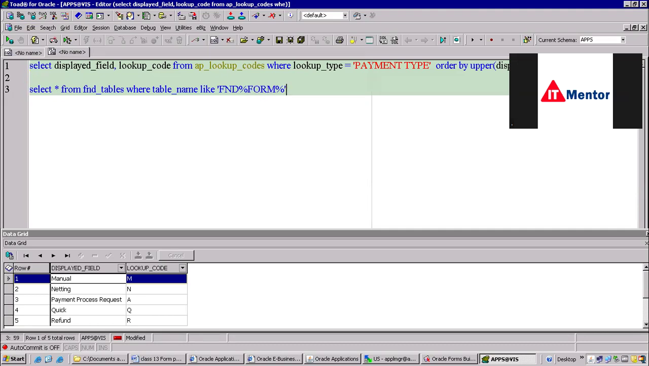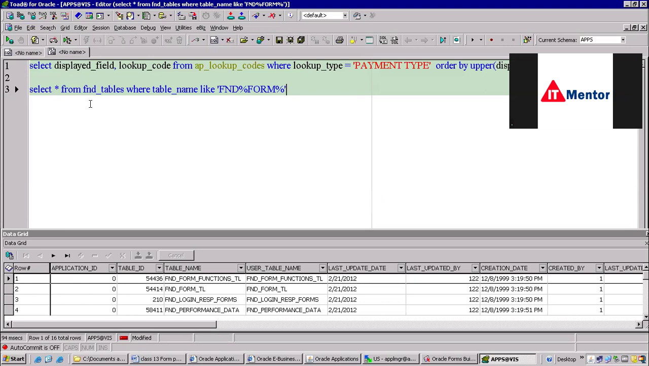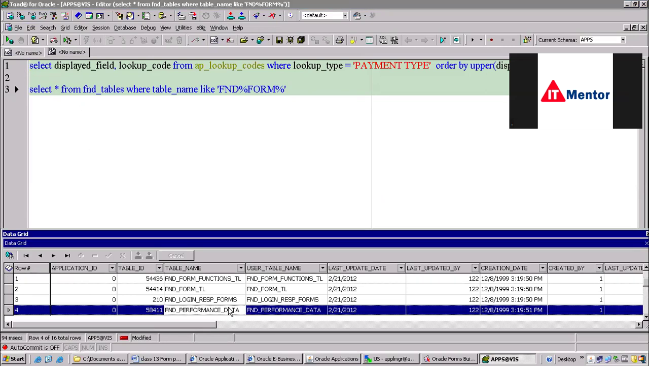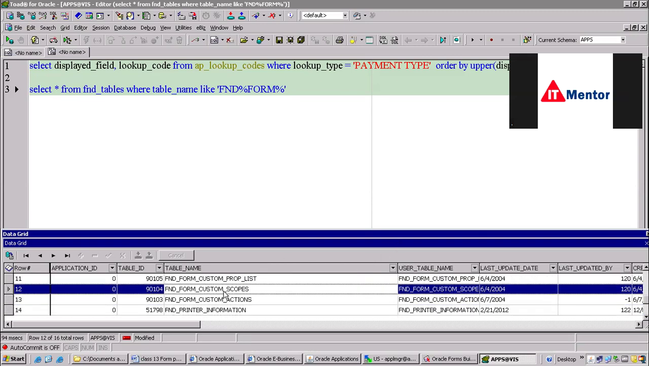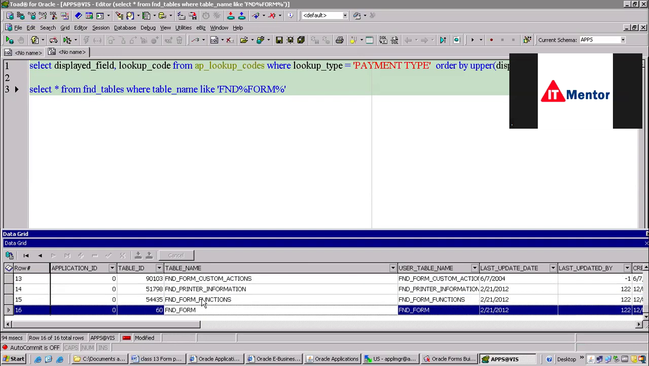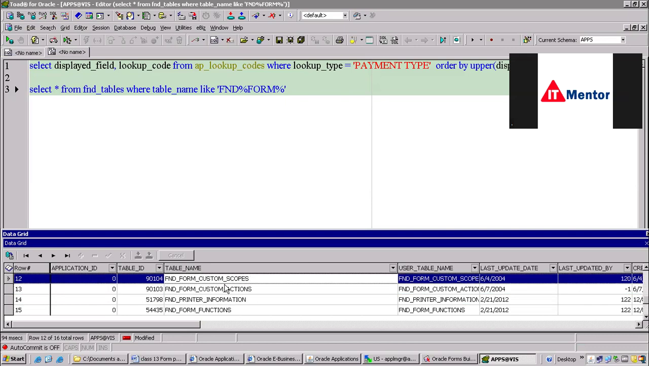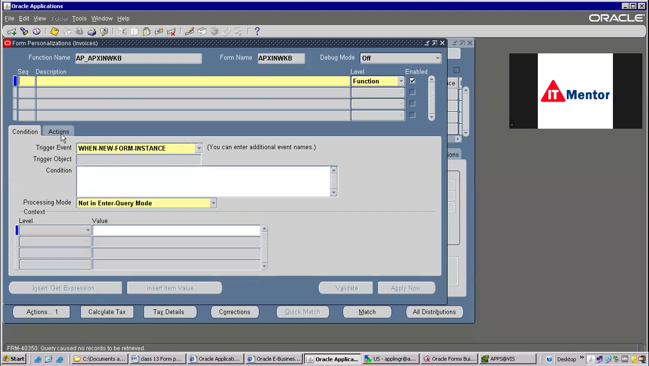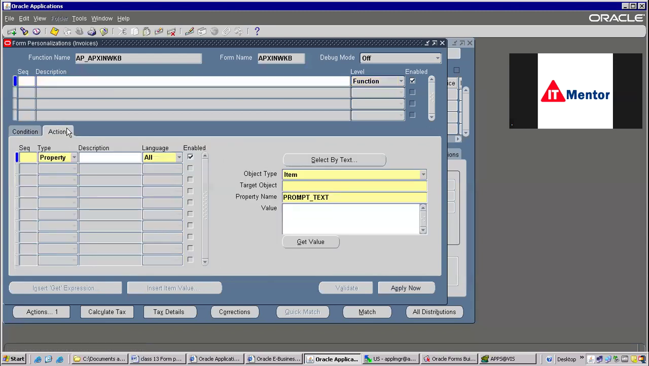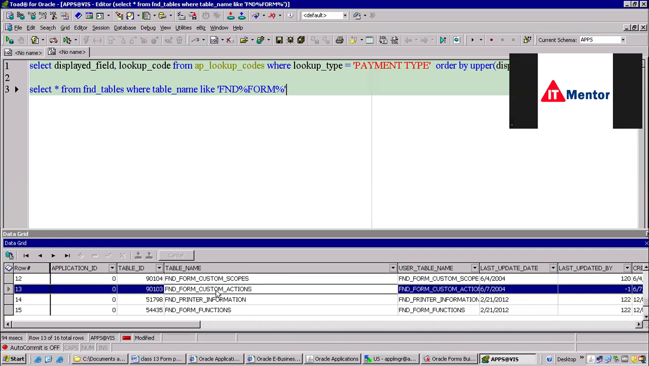FND form functions, FND rules, like that. Overall 16 tables are there. Okay, but we won't use all of them, we'll use a few. This custom scope is for profile level, right? Site level, user level, industry level. And then FND form functions, FND forms. So these are all custom actions. Here, the actions table is FND form custom actions.